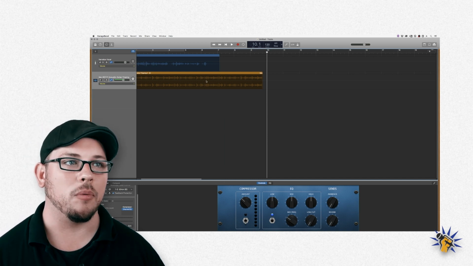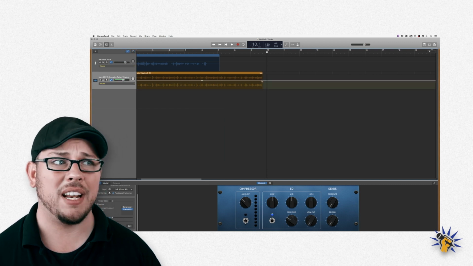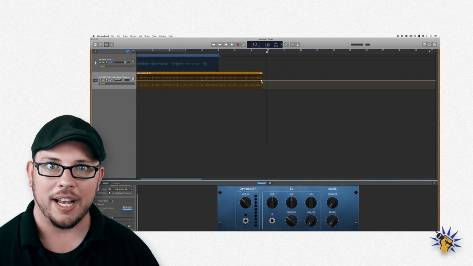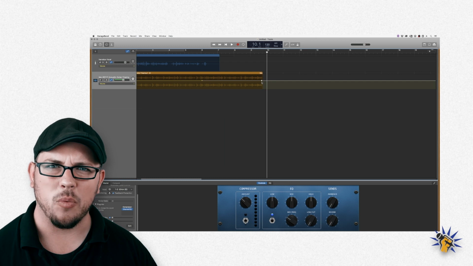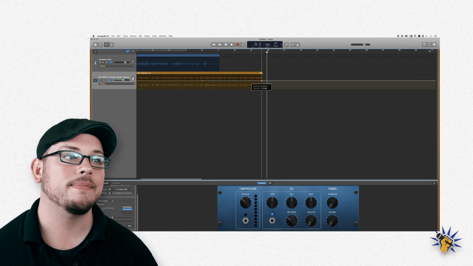So we're going to make 2 clicks here. One, we're going to click where we want the fade out to start, and then we're going to click where we want the fade out to end. And I recommend ending the fade out just before the end of your audio region so you don't get any weird clipping at the end. And then you just drag this dot down.